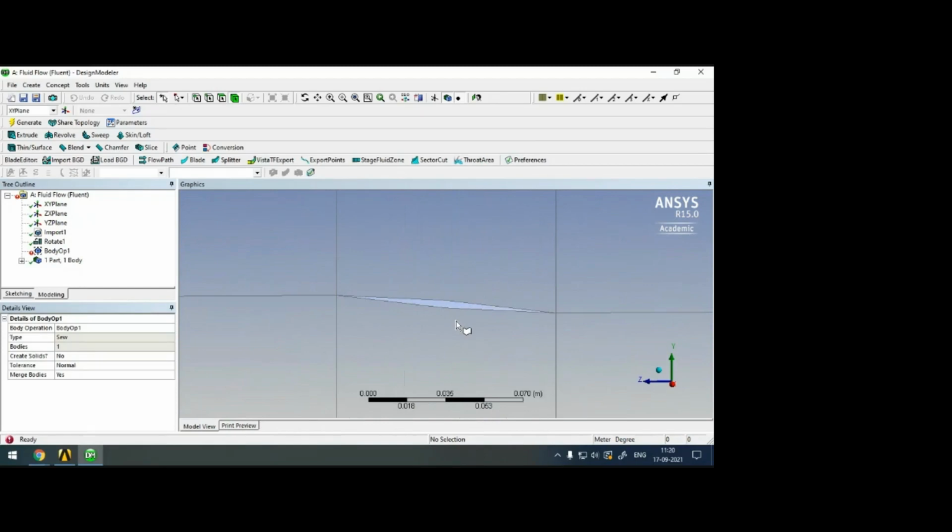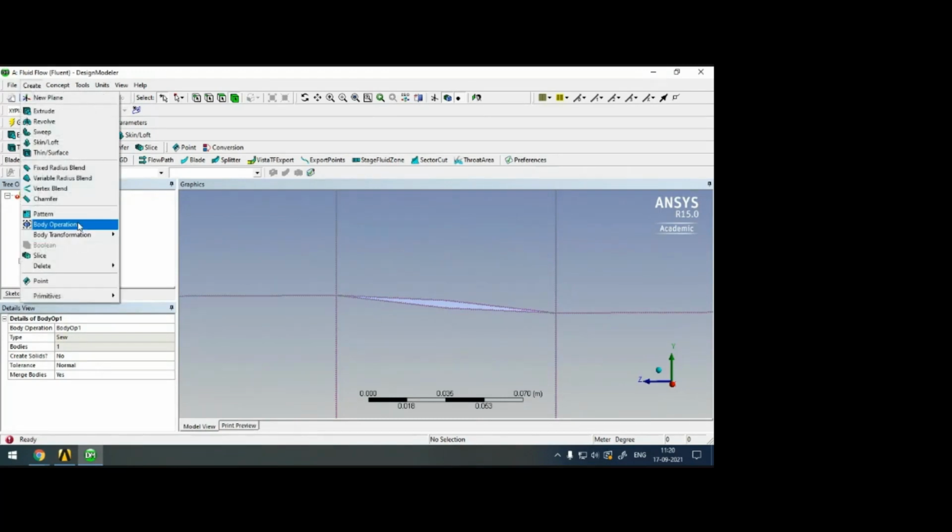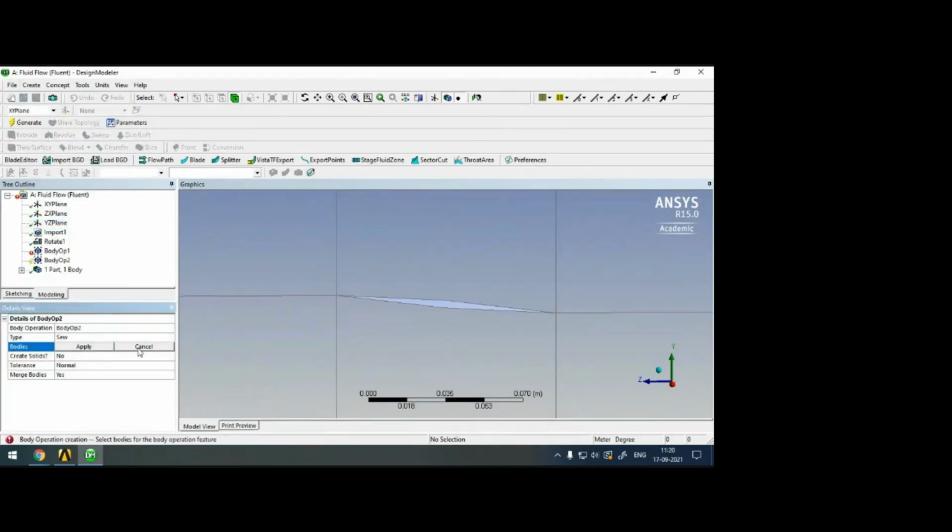Yes, sir. Okay. So now already in each face it is taken as a single line only. Sometimes if you are going for more splits, it will take two edges. In that case you can go to the create body operation, and there you can try this stitching. But this time it is not necessary.